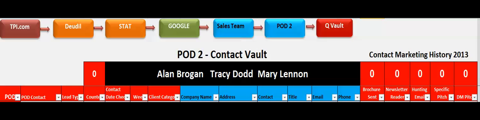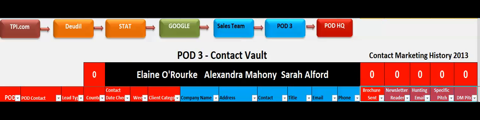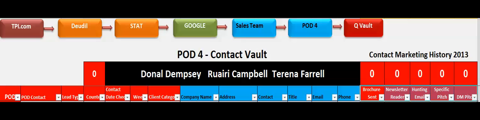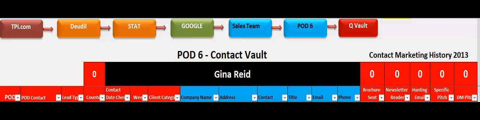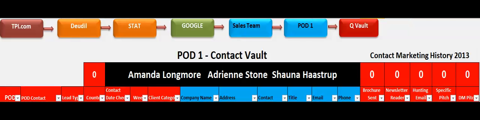Okay, so your contact vault. Now each pod team has their own vault because you're dealing with different customers. So here is your vault, and Amanda and Adrian and Shauna, and then the pod 2 is Alan, Brogan, Tracy, Mary Lennon. Pod 3 would be Elaine. Pod 4, Donal. Pod 5, Brian. Pod 6, Gina. Now these are as per what you've given me. They can change. To me, they're just names. But you've identified 6 pods, and I've just built my system around them.